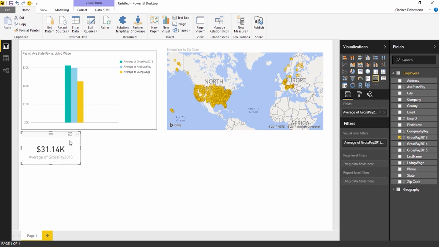And we'll want to create one of each of the measures that we are analyzing on this particular report. We've created an average of gross pay. We'll want to create an average of state pay and an average of living wage as well. Go ahead and pause the video and make sure that you have 3 cards on here. One for gross pay, one for average state pay, and one for living wage. Each one should be showing the average of that field.